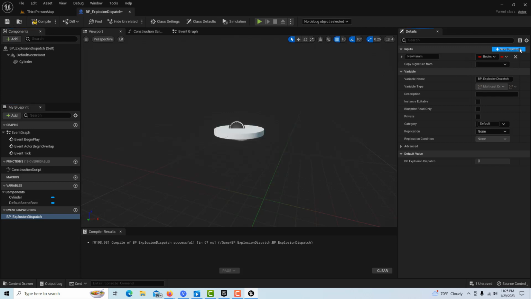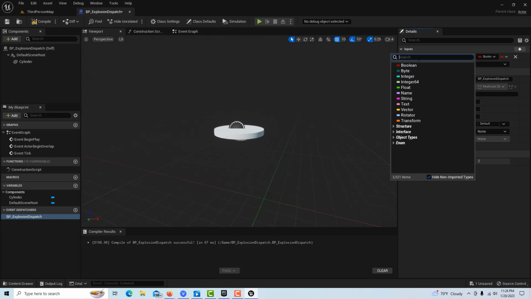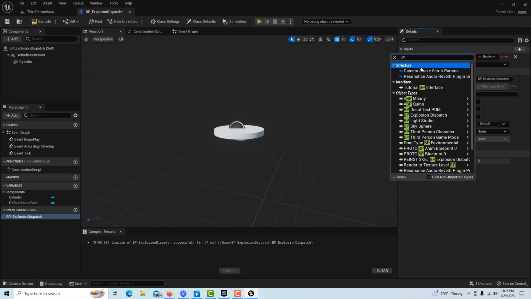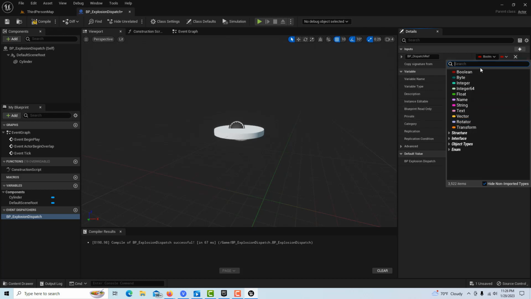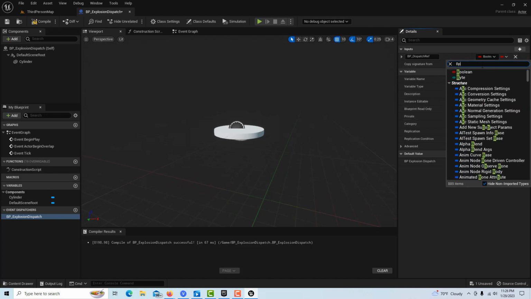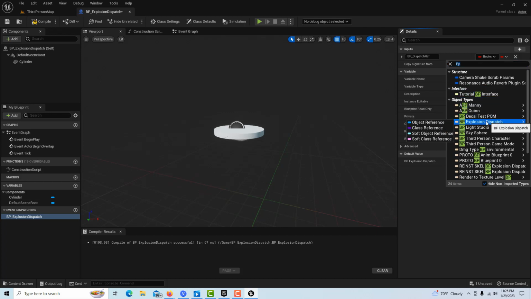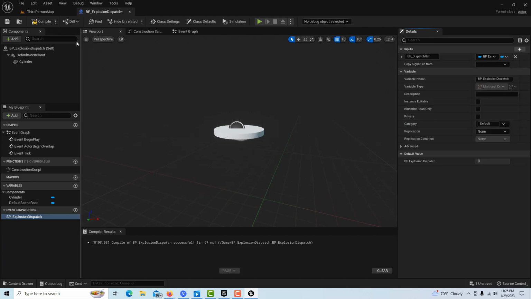And then we need to add an input. I'm just going to call it BP dispatch ref. Then we come here and search for the blueprint explosion dispatch, this one right here. I don't know why it didn't select it. BP explosion dispatch, and we want the object reference, and there it is. And that's all we have to do, compile and save it.